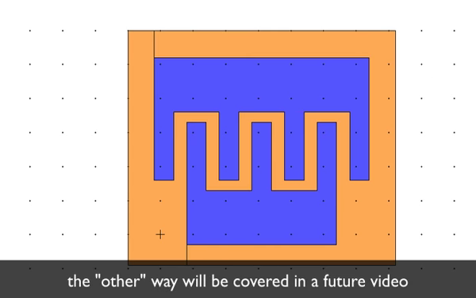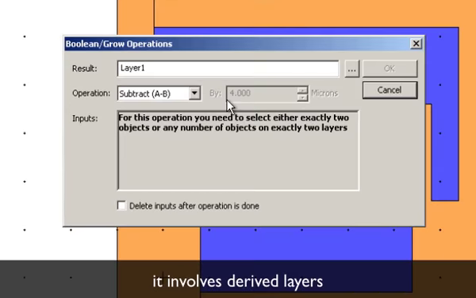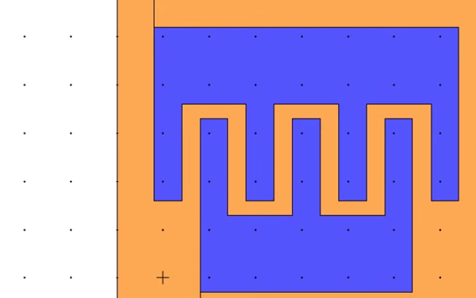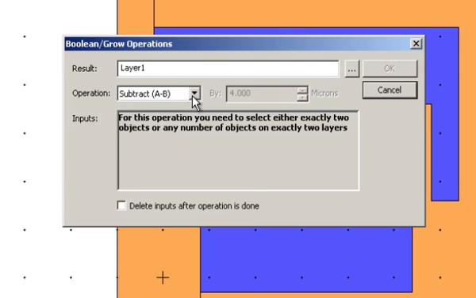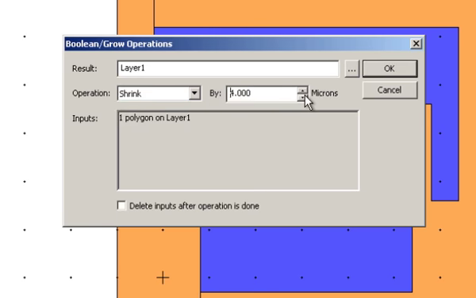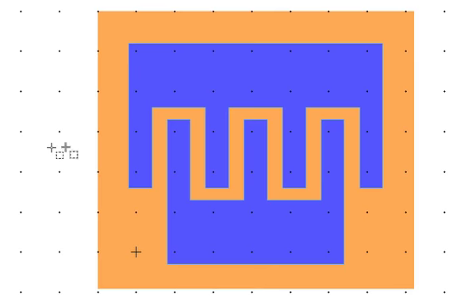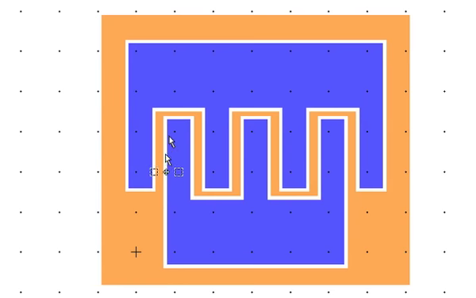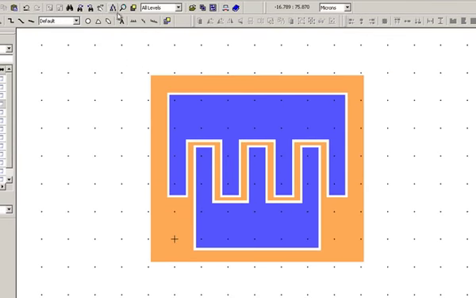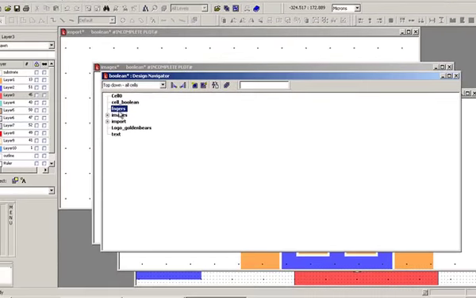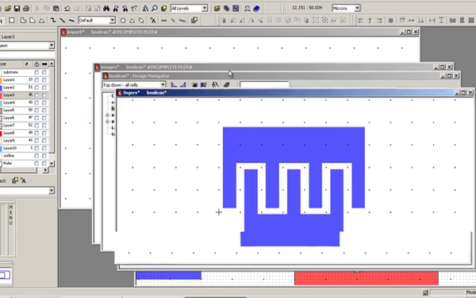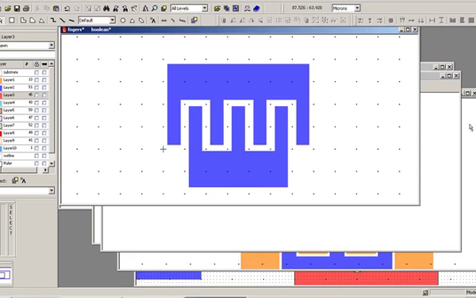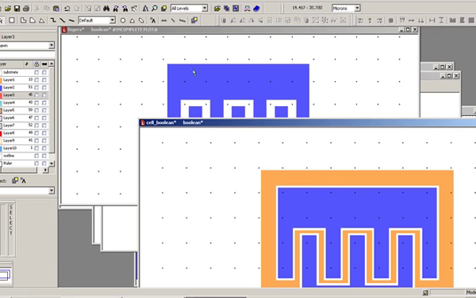Now another thing that we can do here, just to show, get only this one, and we will perform a shrink, and let's just shrink it by 1 micron, and we'll pull it back from the edge. And again, I forgot to uncheck the delete inputs when done. So now we've created our shape, and one thing to note is that this has not impacted our original shape, as we had ungrouped that cell, so those changes did not impact this.